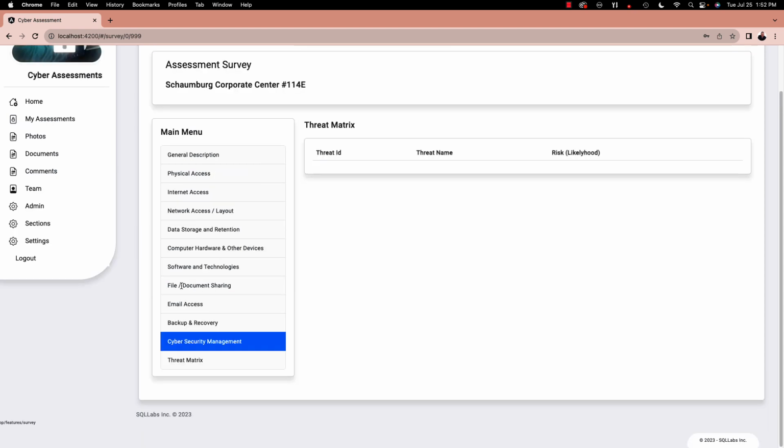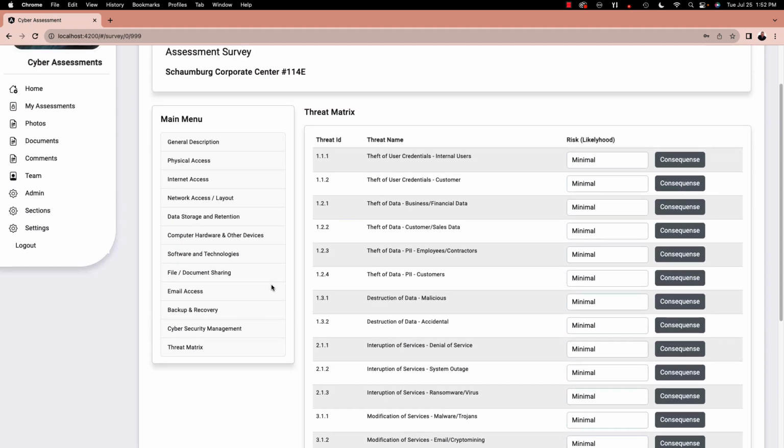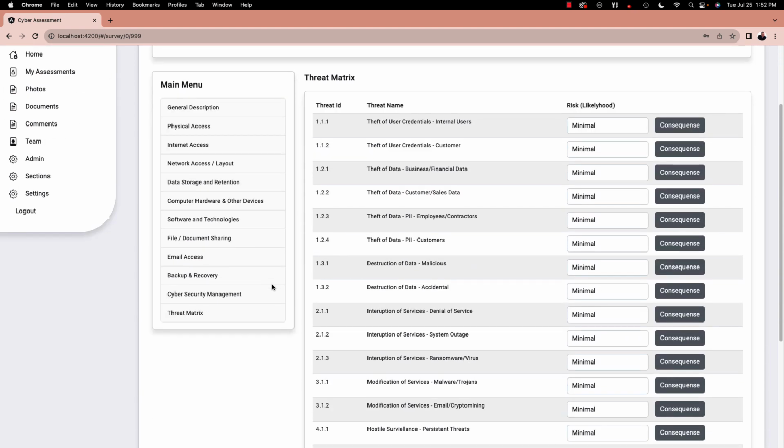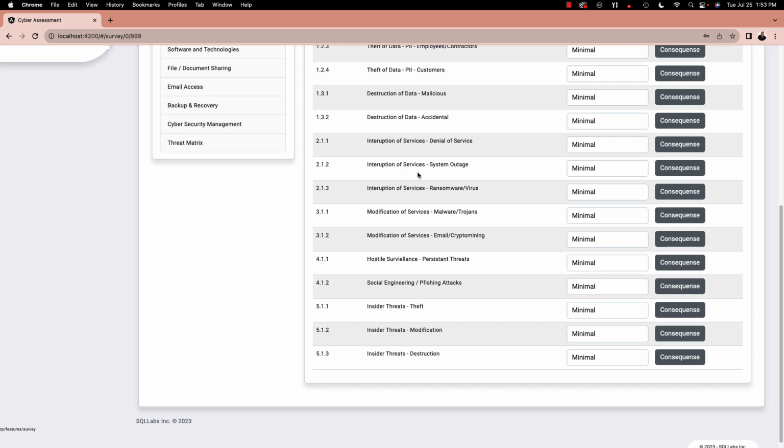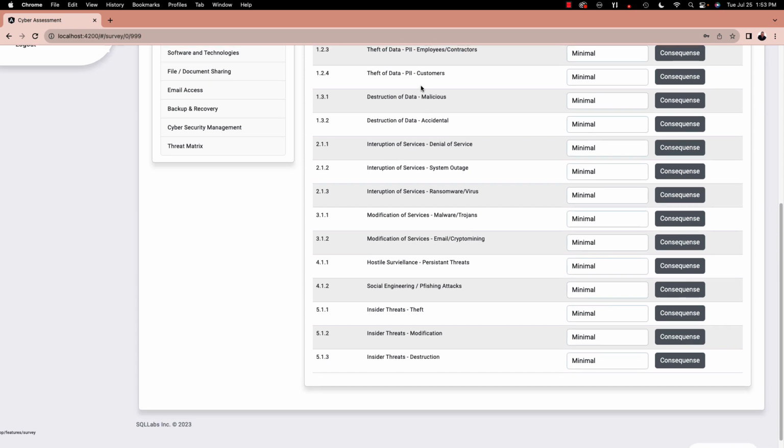Okay, and then the last section down here is the threat matrix. Now, depending on the type of business you are, the threat matrix may already be filled out. What the threat matrix is, it's kind of what it says. It's a matrix. So on one side of the matrix, we have the different threats, like theft of user credentials for your internal users, theft of your customers' credentials, theft of business and financial data. Then we can go down to different things like theft of PII, Trojans and malware, modification of services.